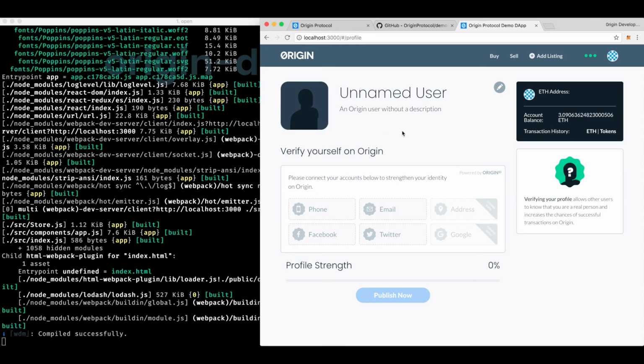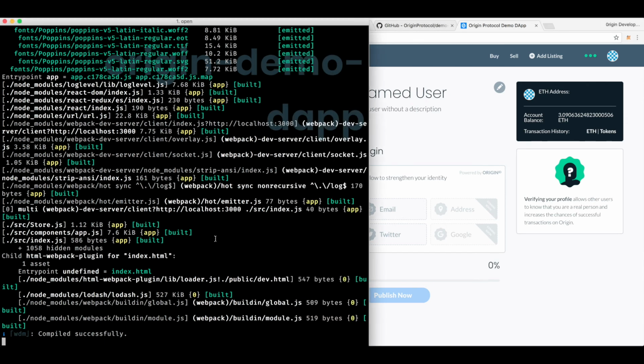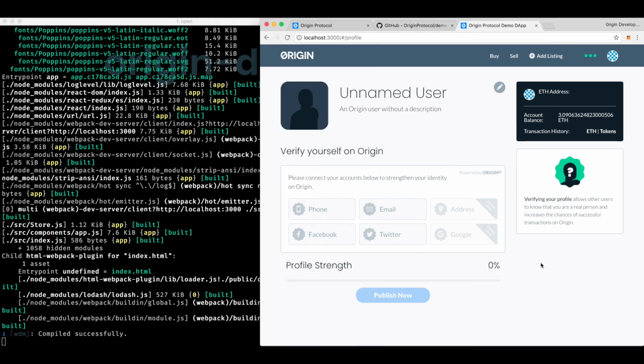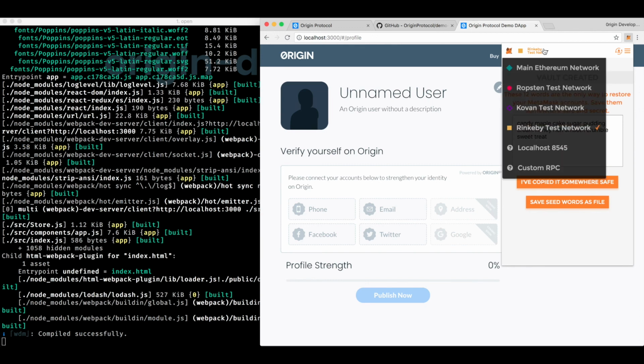So just to clarify, the JavaScript and the HTML of this site is being served locally, but it is talking to a test network which exists around the world, a test blockchain network, and that is the Rinkeby and Ropsten networks.